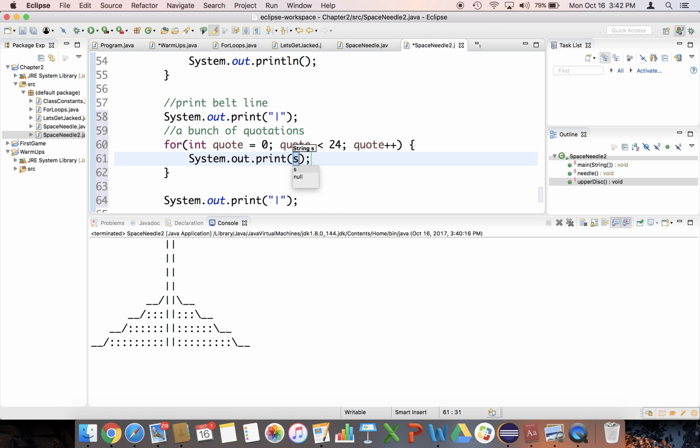System.out.print, not println. The quote character is special. It's an escape sequence, so in order to even see a quote, you actually have to do \quote. Okay, take a look at that. Zoom in if you have to. \quote is the way we see a quote, okay?